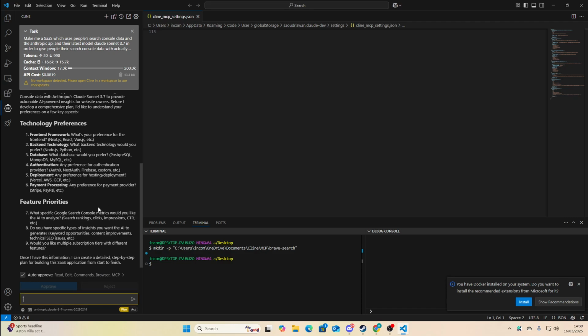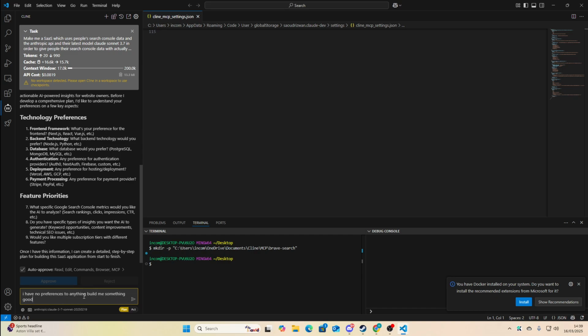Okay, so it's asked me some questions. It said front-end framework, what's your preference for the front end, Next.js, React, Vue, etc. Backend, Python, Node.js, database. Yeah, so we've got some questions here. I don't know whether I should give it the answers to this or if I should just say get on with it. This is chaos coding after all, so I have no preferences to anything. Build me something good, honey.